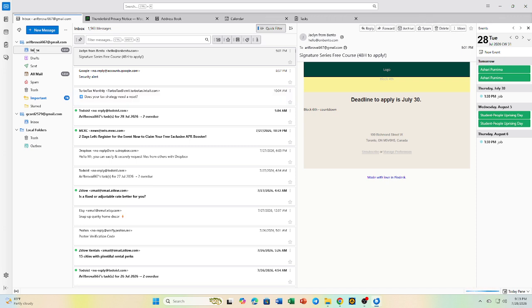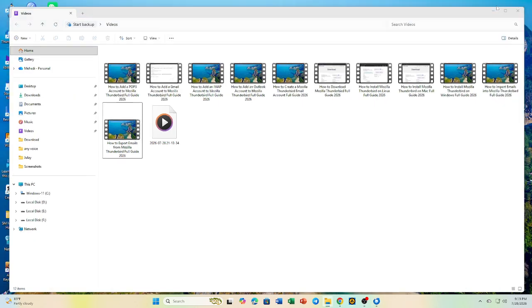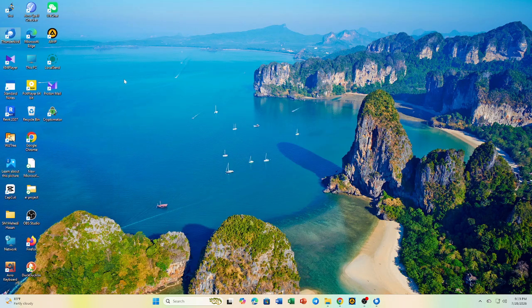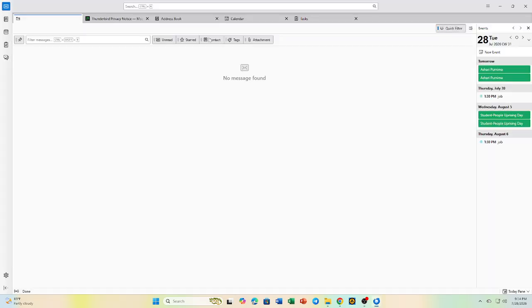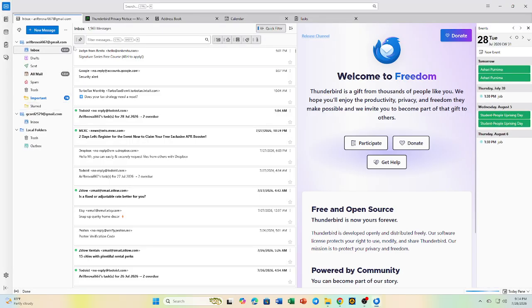First, close Mozilla Thunderbird before creating a full profile backup. This helps ensure that all current data is safely included in the backup. Next, locate your Thunderbird profile folder on your computer. This folder contains important information such as your email messages, account settings, address books, and other application data.